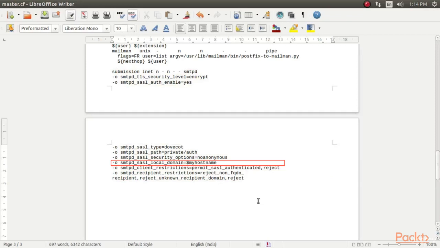smtpd_client_restrictions: rules for allowing messages. We permit the SASL authenticated user and then deny everyone else. smtpd_recipient_restrictions: rules for which recipient addresses may be emailed. We disallow email addresses that aren't fully qualified and emails addressed to domains which do not resolve or have an invalid MX record.